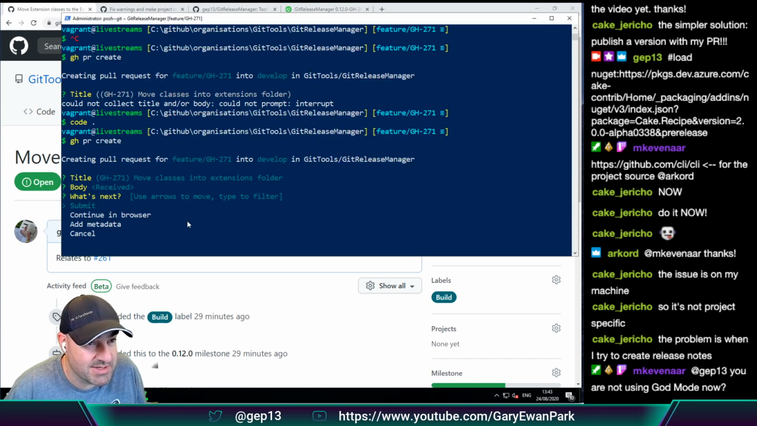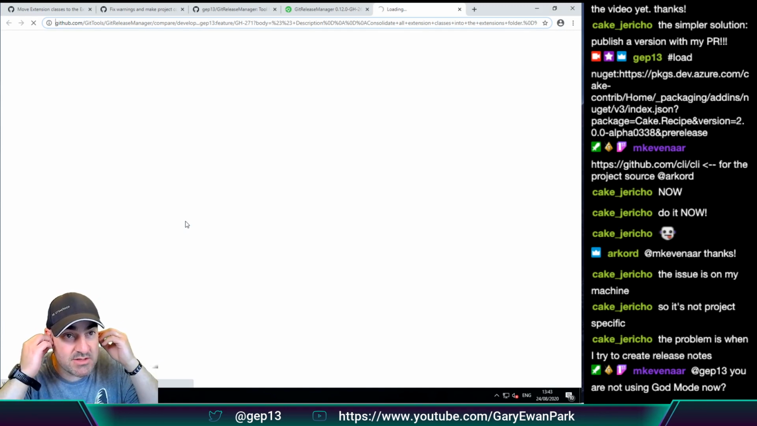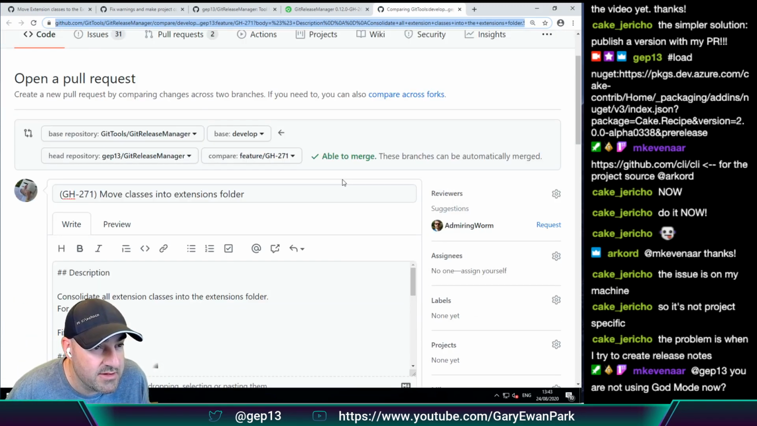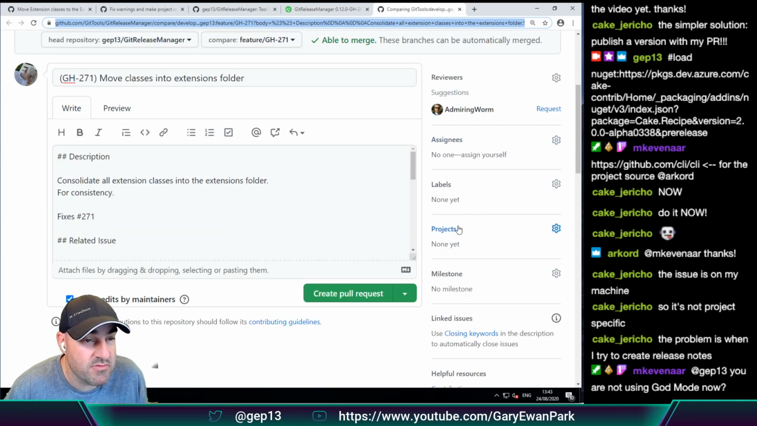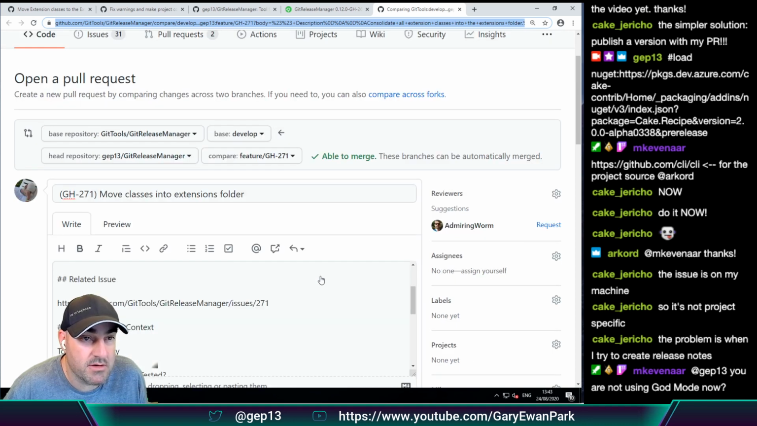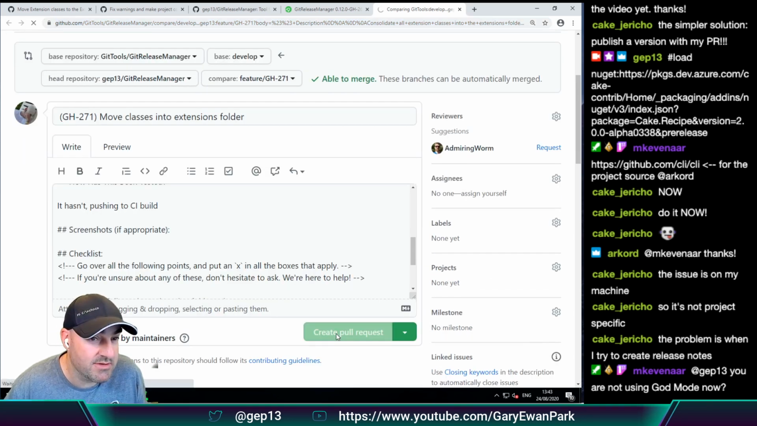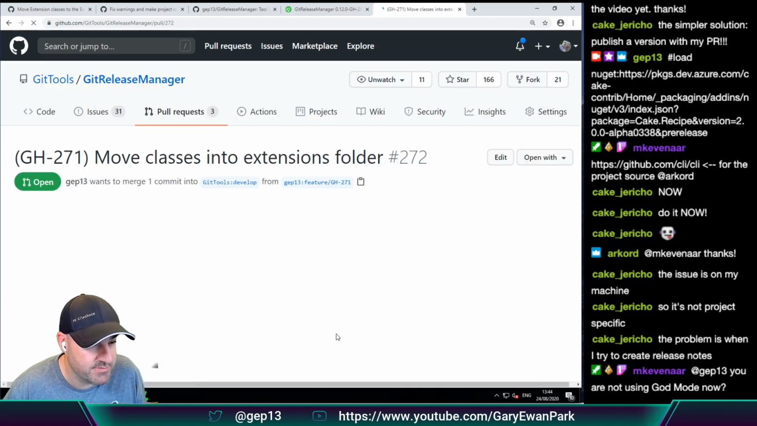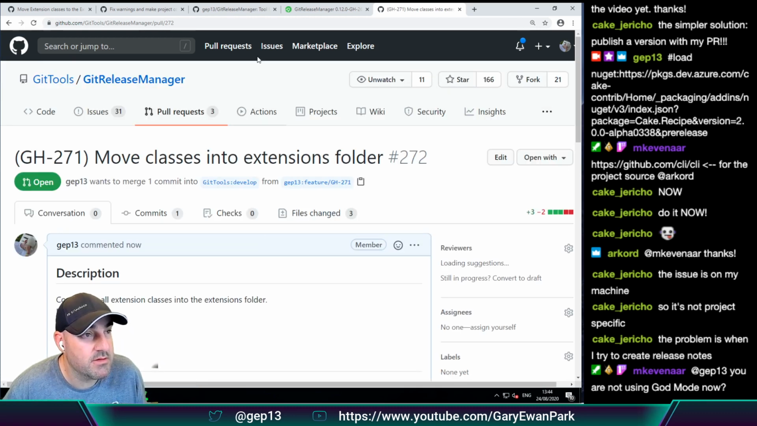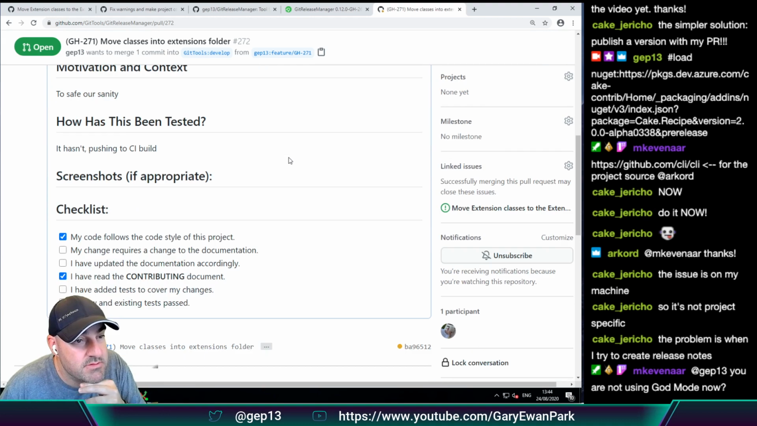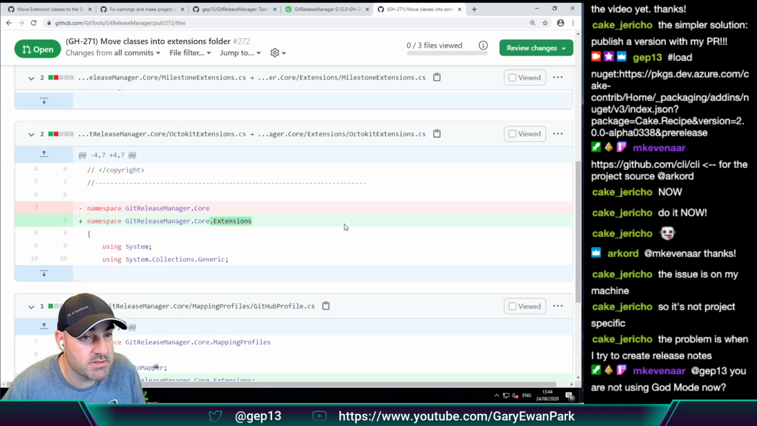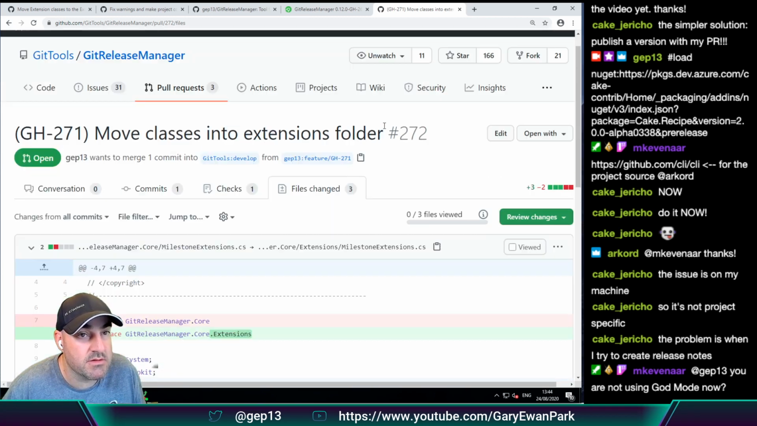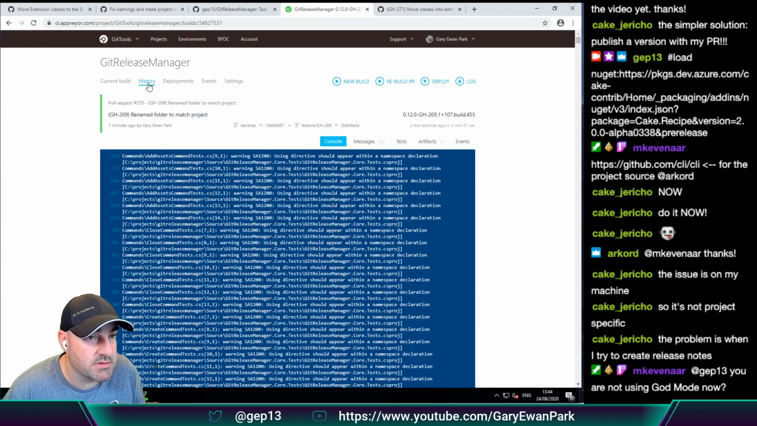The fact that it does this continue in browser. Let's do that this time. Let's see what that does. Continue in browser. What does that do? Oh, look at that. And then I could say request a PR review from someone. Oh, genuinely amazed by this tool. Extensions. We added that. Let's see what the CI build tells us.